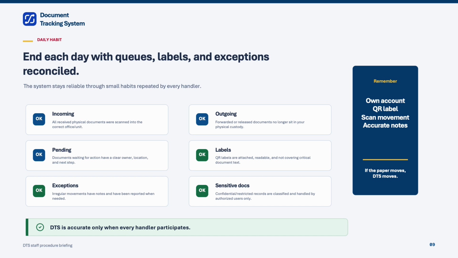The final message is the same as the first. Use your own account. Keep the QR label with the document. Scan every movement and add accurate notes. If the paper moves, DTS moves.